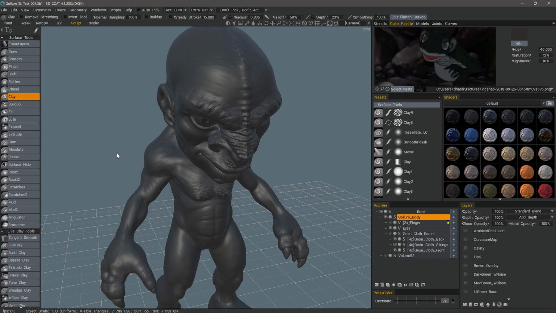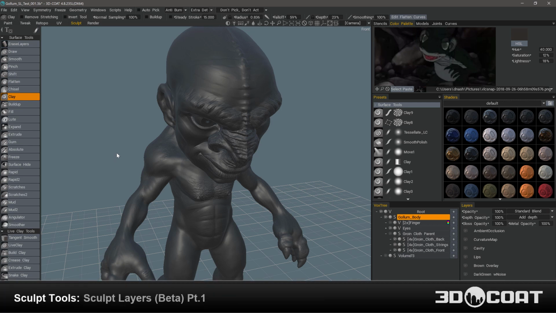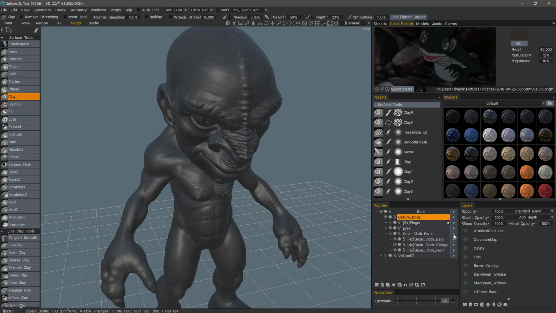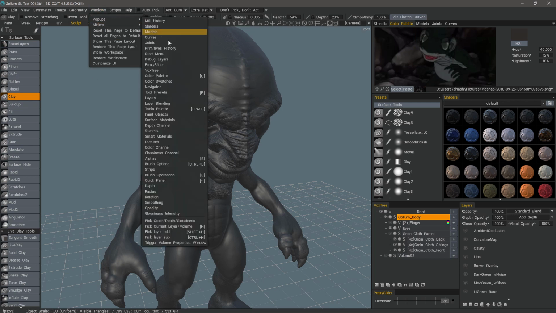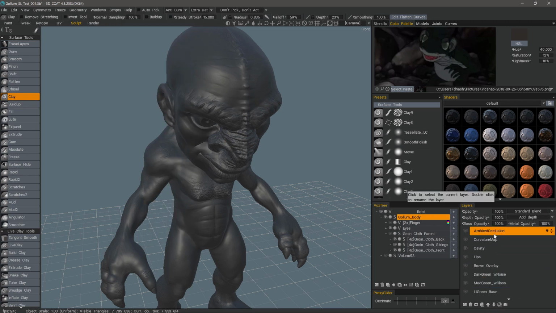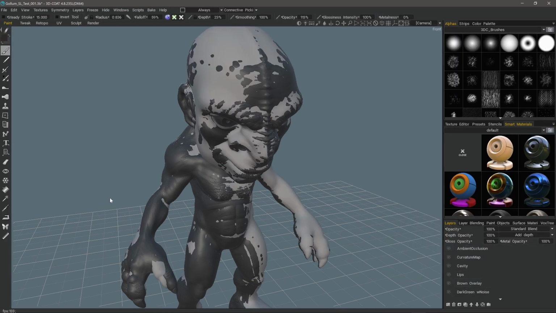In this video, we're going to take a preliminary look at Sculpt Layers in 3D Coat as of build 4.8.23. If you don't see the Layers panel in the Sculpt workspace, you can access it from the Windows menu. Under Pop-ups, click Layers.